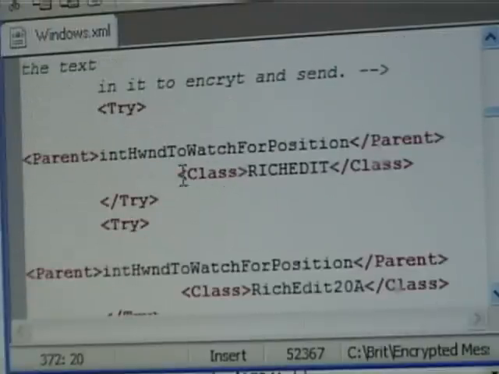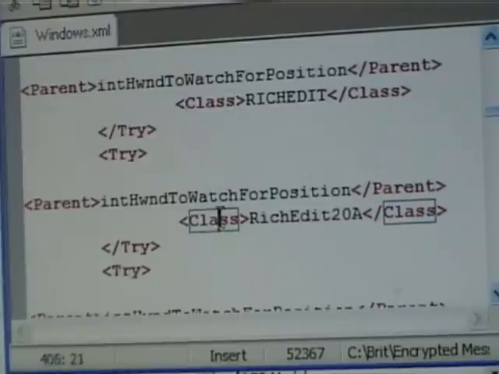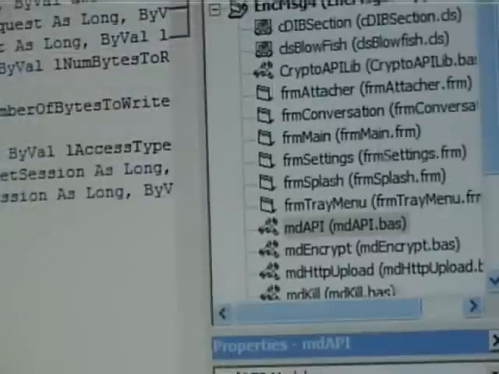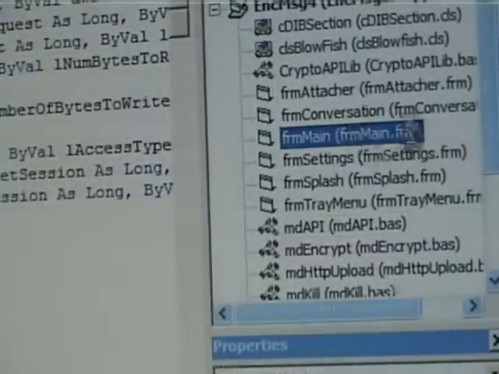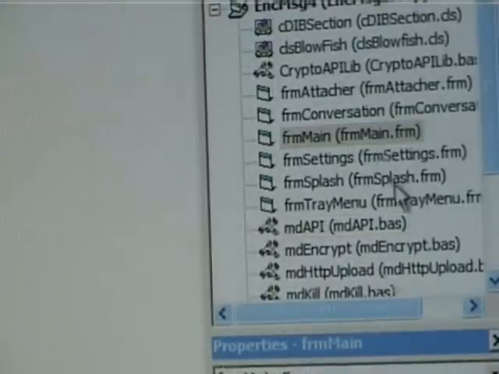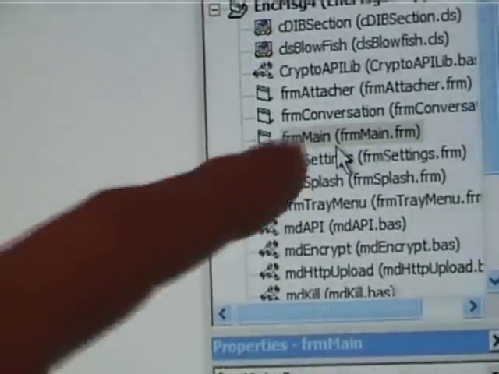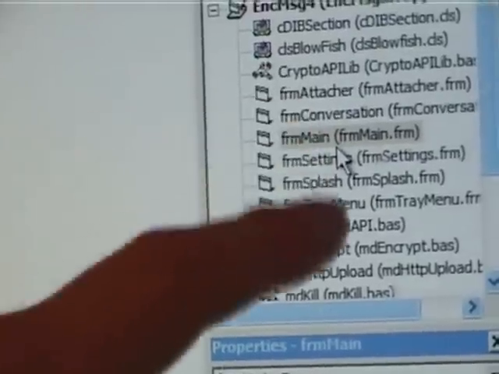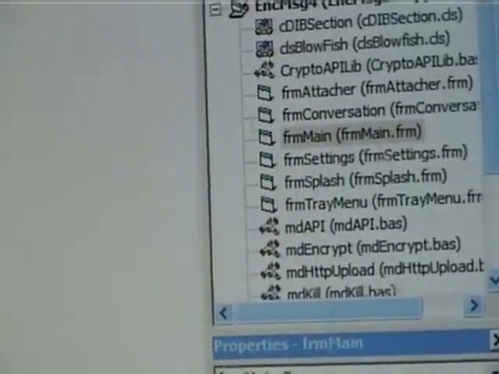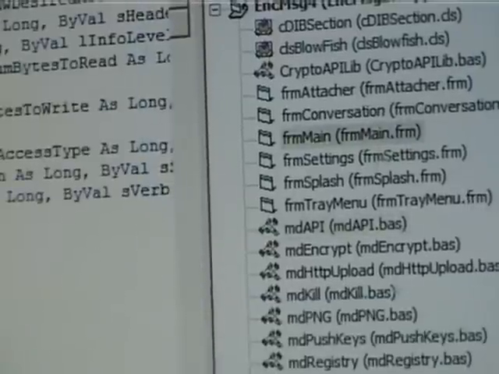More XML stuff, and a couple of things. If you actually go and look in the code in this, you should be able to figure out what it's doing. The code is pretty simple, well, relatively simple. This thing right here, form main, is the one that actually does all of it. It's a tiny little thing when you run it, and I'll show you what it looks like.